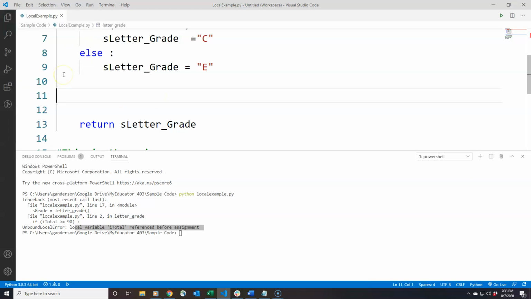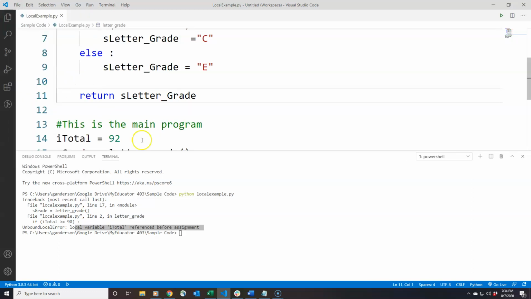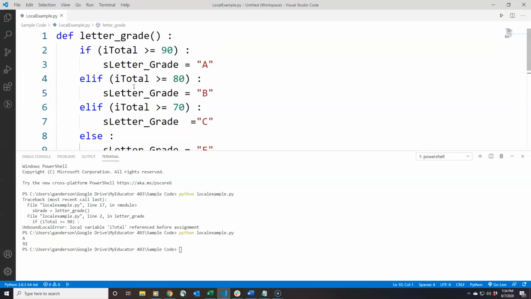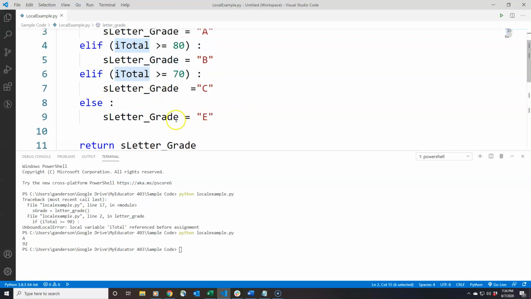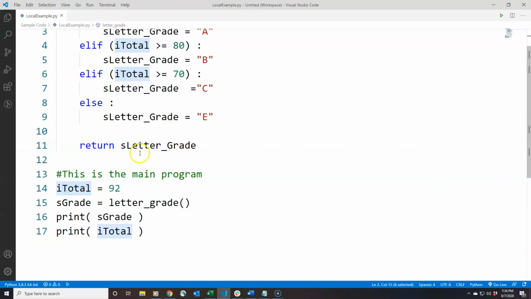Well, what if I delete that and put it back the way it was? Let's try to run it one more time. And now it works again. So it looks like if I don't modify the contents, it just tries to find the variable that's out there and uses it. Now that seems a little scary and sort of hard to debug. A way that we can get around that and make sure we know what we're really doing is through the use of something called a global variable.